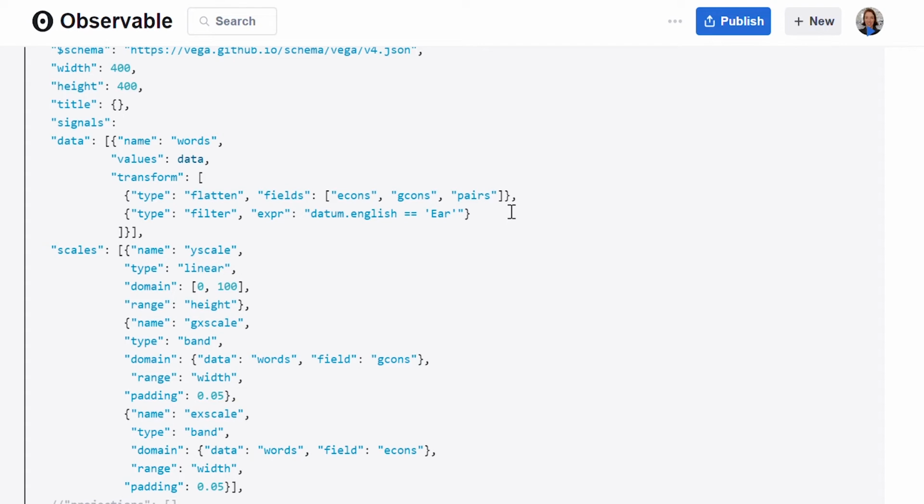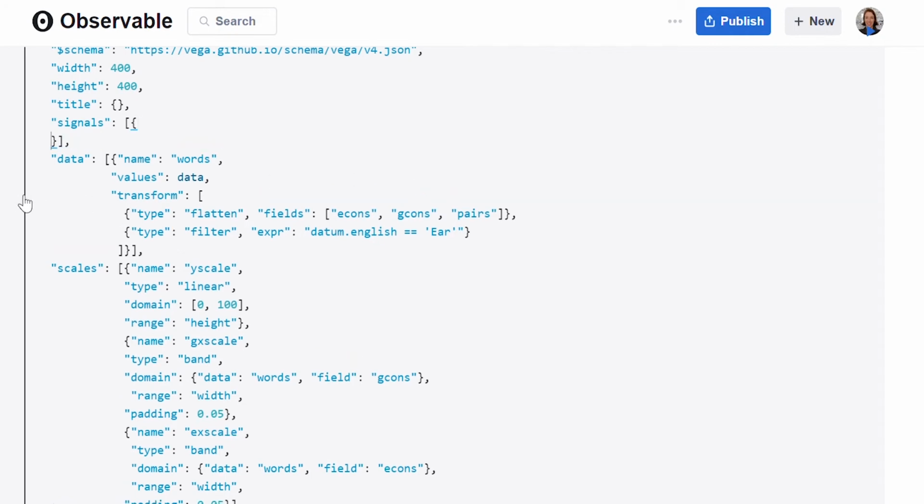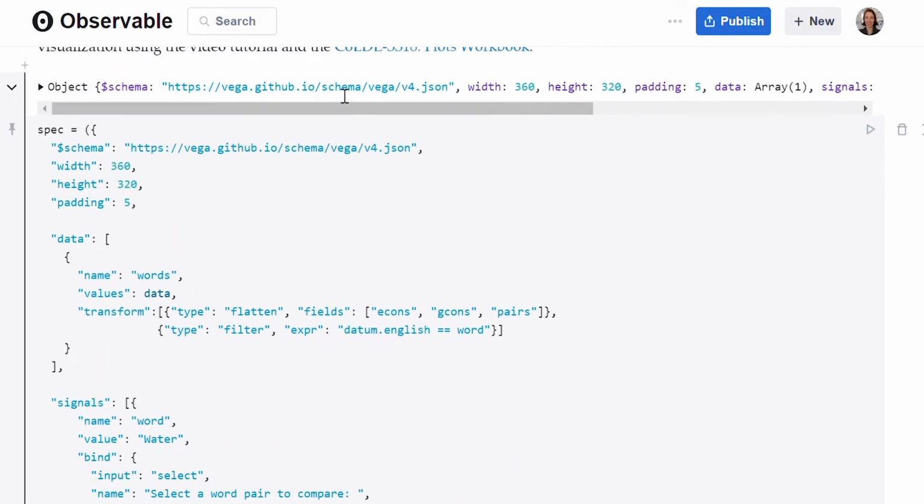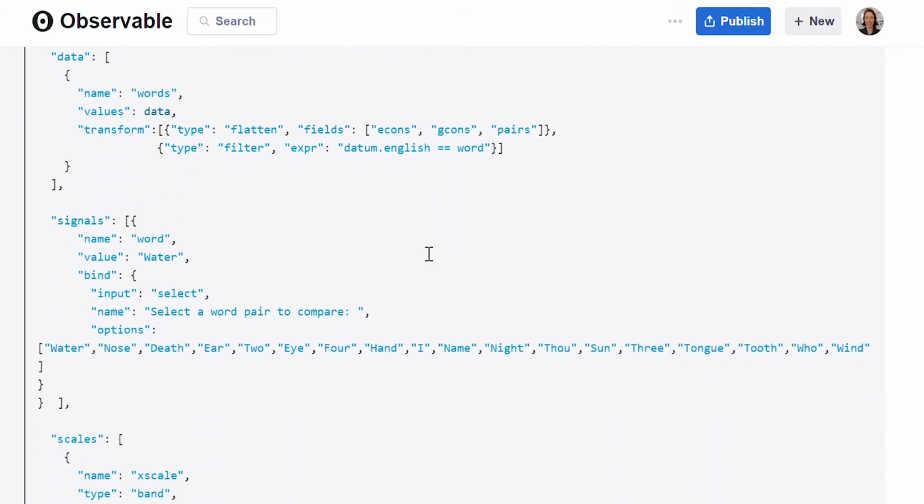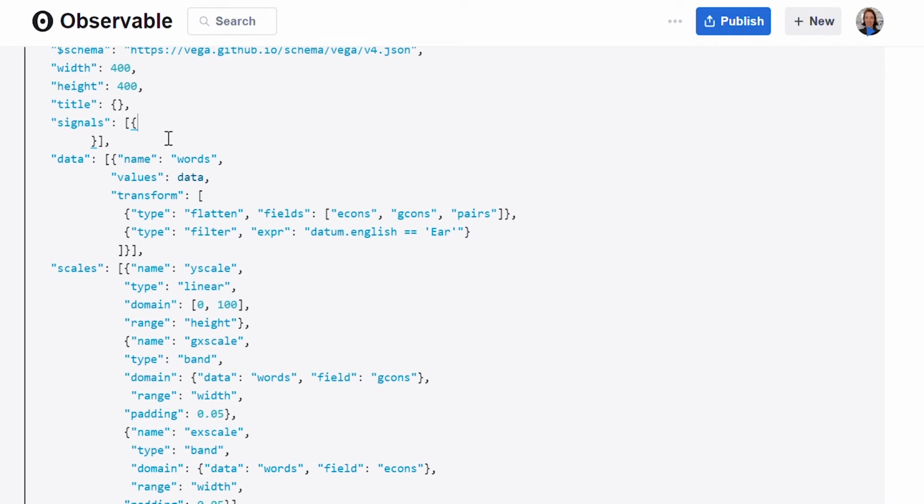Signals, like most of these other properties, is an array, and then we need a comma after the array so that Vega knows we've now moved on to the data property. Each signal, you may guess, is a JavaScript object, and signals take a name.